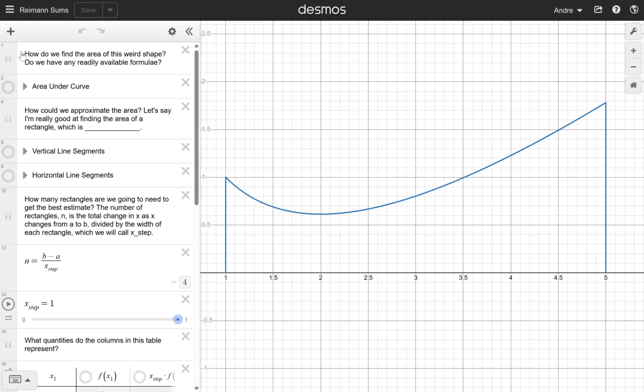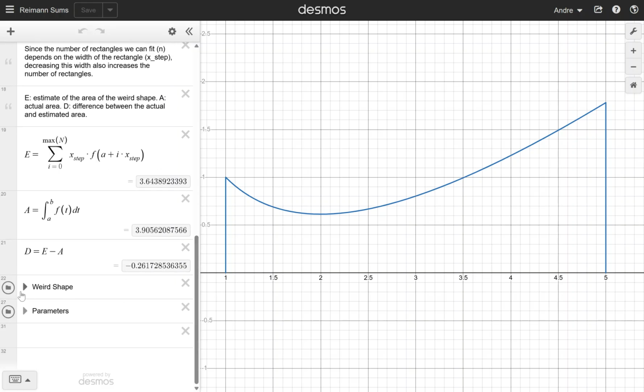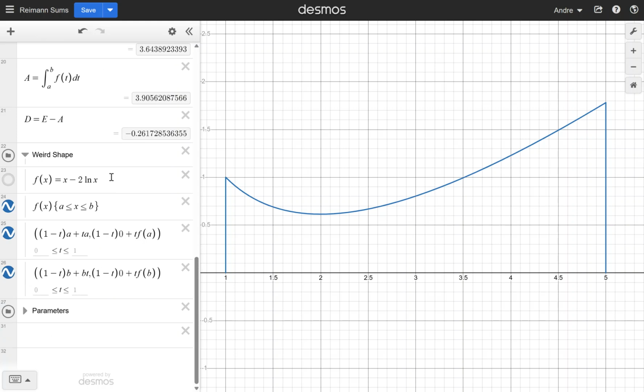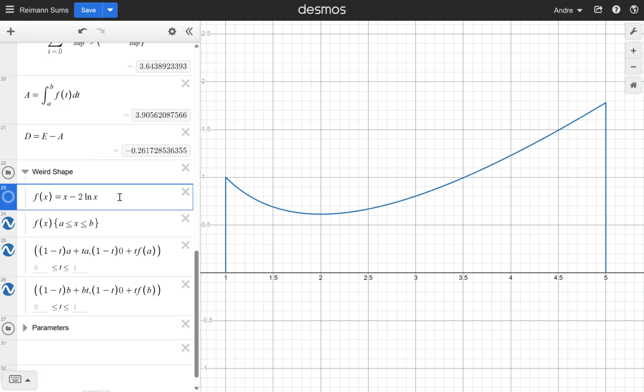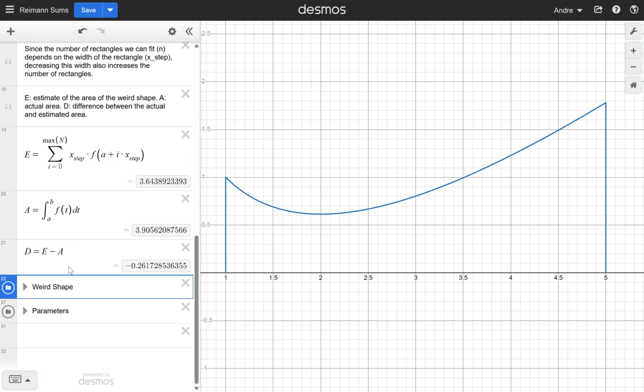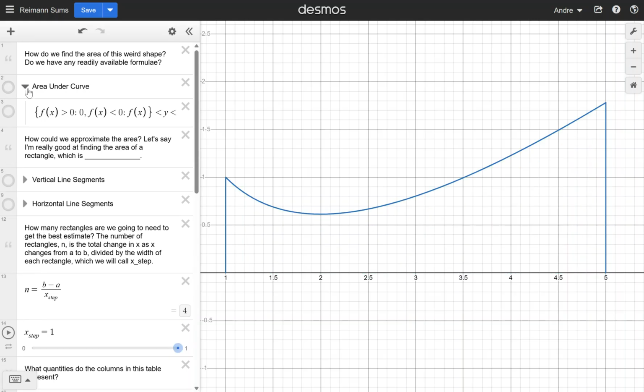So there are some questions here in the text fields. How do we find the area of this weird shape? Do we have any readily available formulae? The weird shape is down here in this folder. You can change it to whatever you like, and the thing is not going to break. You can choose whatever function you like. I like this little Nike swoosh. You can toggle this area on and off. Feel free to look into the folders to see what's in there.